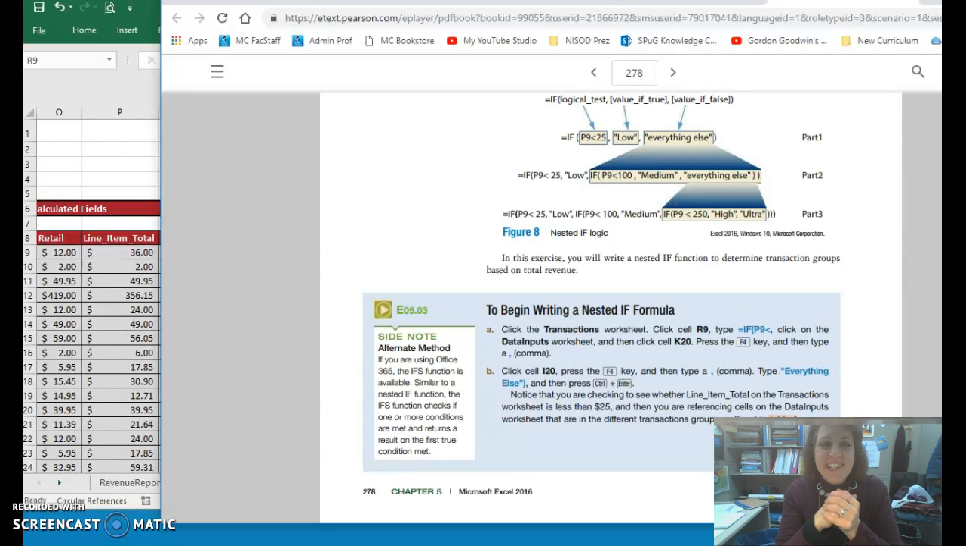Hi there, let's take a look at building the if statement in our worksheet in the transactions sheet on cell R9. And you can see we begin this work, I have the textbook open on my screen. We begin this work on page 278 and we'll continue to build this if statement over many pages. So let's go ahead and get started.